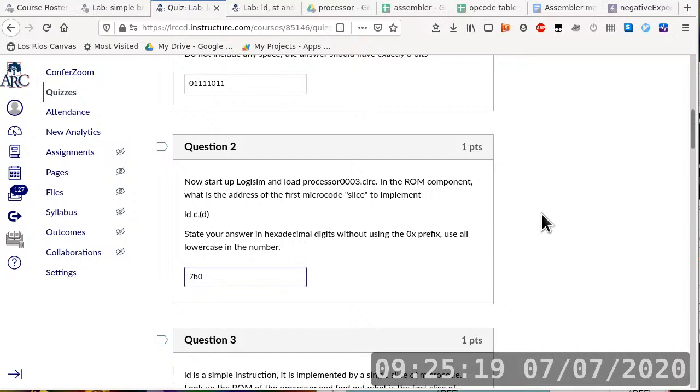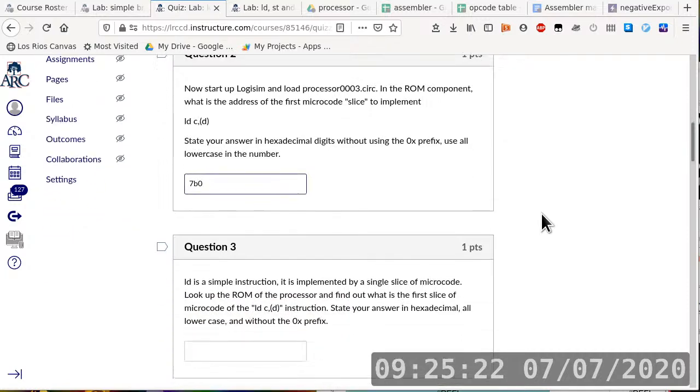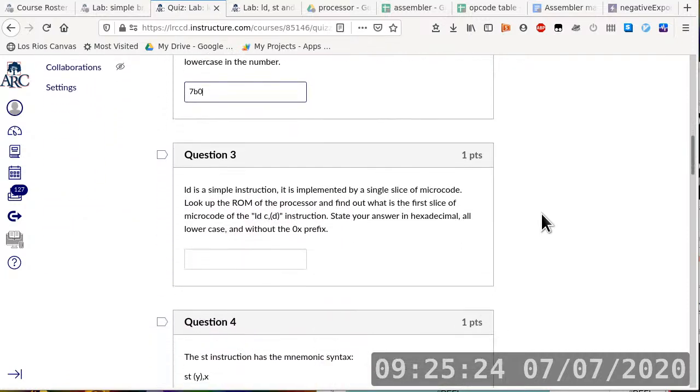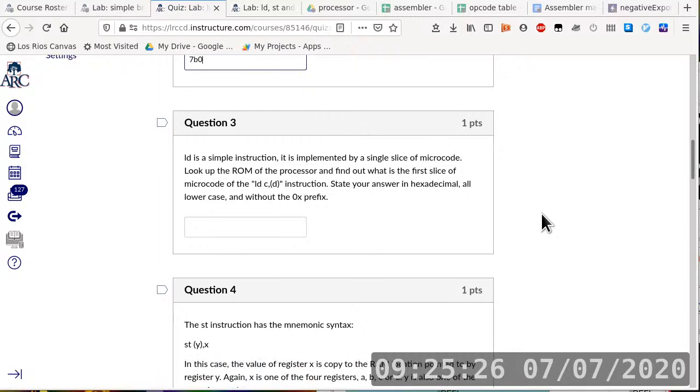All right. Okay, so let's move on to question number 3. If you have something to say about an earlier question, do not hesitate. We can always go back a little bit if we need to. Question number 3 says LD is a simple instruction. It is implemented in a single slice of microcode, which configures the components inside the processor to perform the function that we want to perform with this instruction.